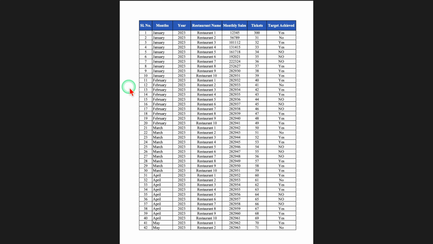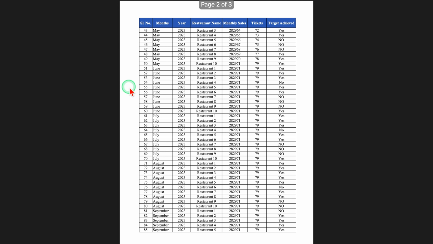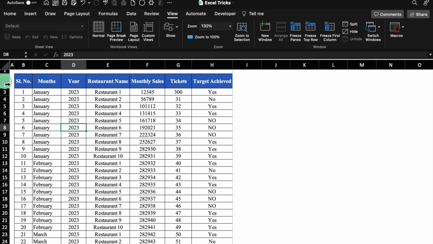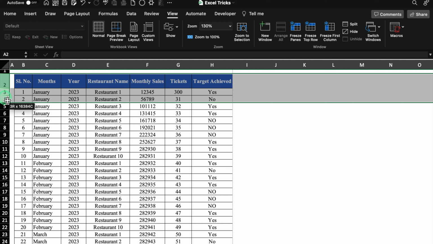This is our first page, this is our second page and this is our third page. Headers are visible on all the pages. In case you want to repeat multiple headers, select multiple headers, come over here just left of the formula bar, put the name as print_titles and hit enter.